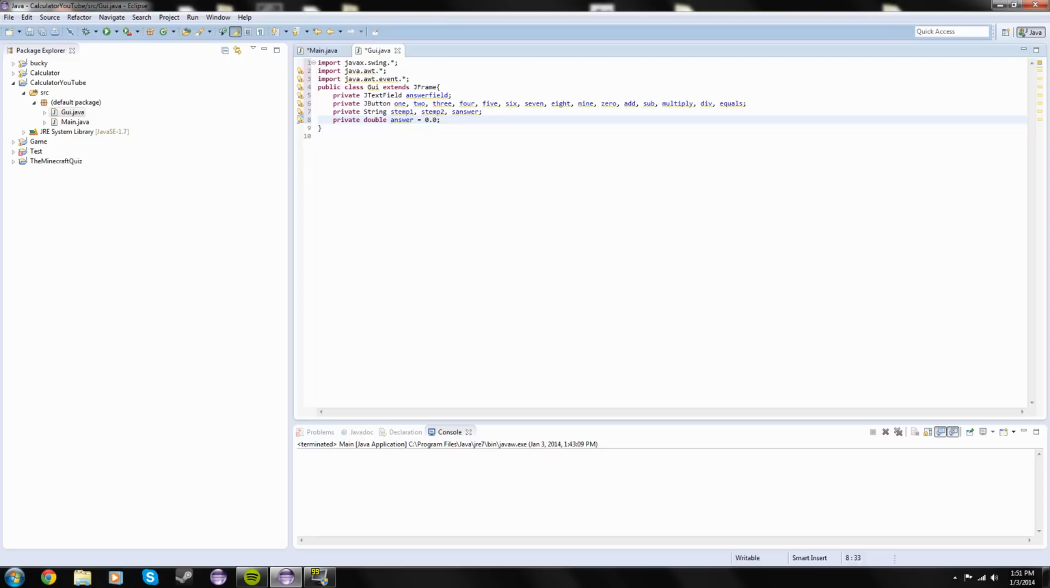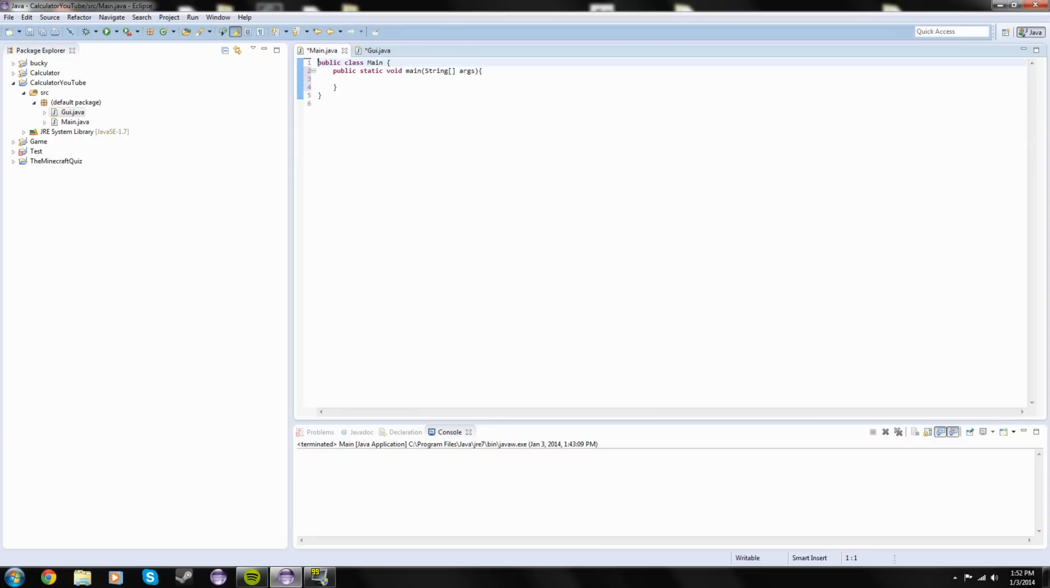Okay. So now we can make our constructor. No, actually, public GUI. Okay. Title. Let's call it calculator. So super, if you don't know, super just basically means the title of the window, and the parameter is the title. So this would be the super right here. And now we can go back into our main class.